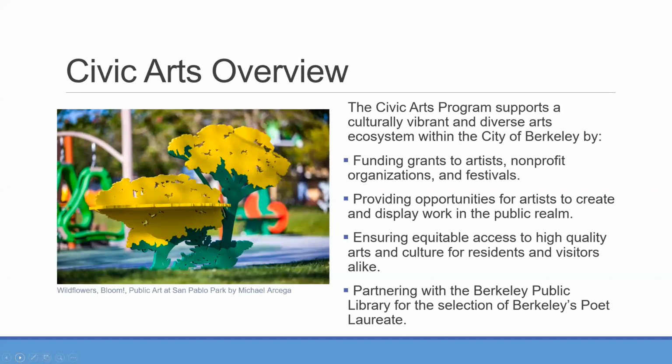provide access to arts and cultural experiences for residents and visitors of Berkeley. And just this year, or last year, I should say, we started offering another program, which is Berkeley's Poet Laureate program. And we operate that program in partnership with the Berkeley Public Library. And it just had its inaugural run this past year. So we have a new Poet Laureate for 2024, and they will have a 2-year service term.